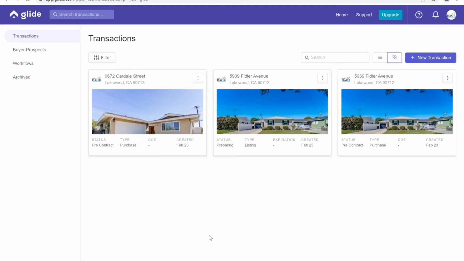And that's pretty much it for right now. These are just the basics of Glide. Like I said, just go in there and play around with the system. If you need any help, you can reach out to us here at the DAOR, or you can contact Glide directly as well.